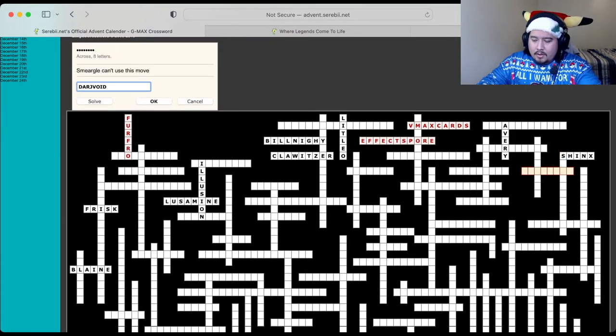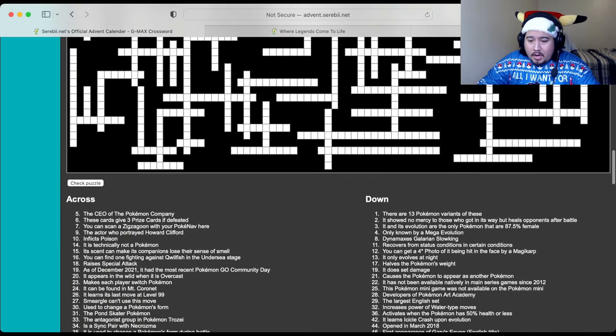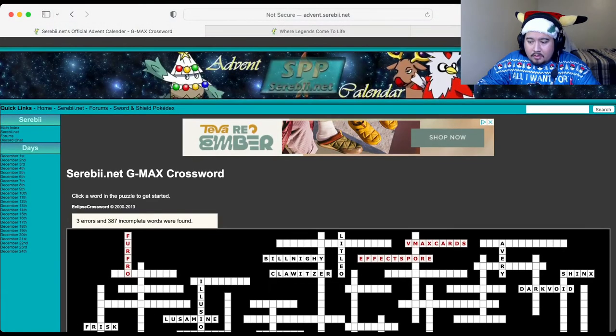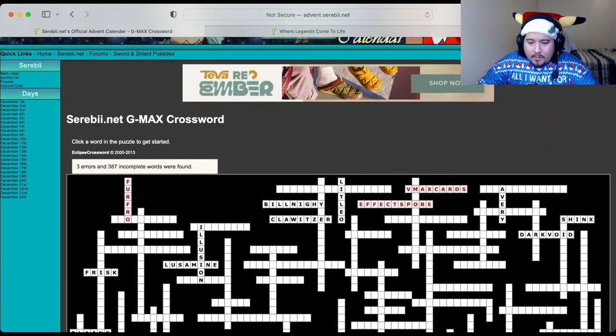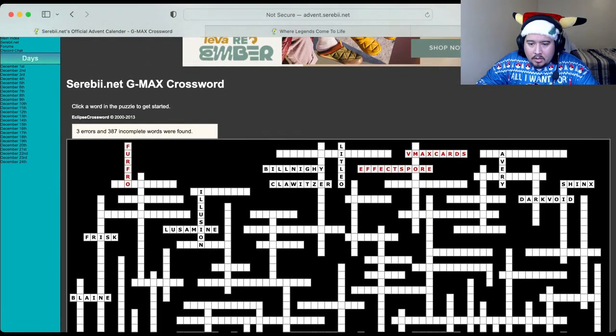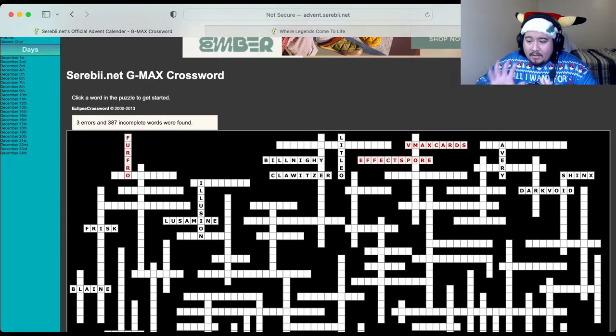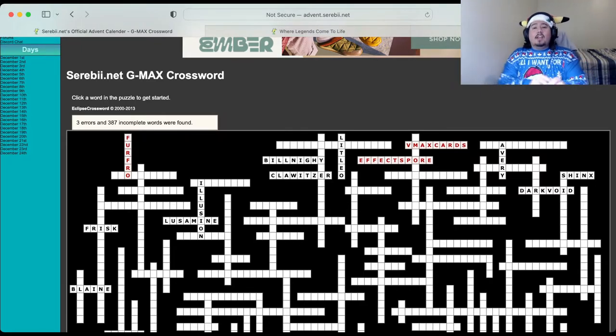Dark Void? I know that they recently got rid of that. I think in Gen 7 they got rid of it. Oh my god. Dark Void is right. Okay, let's just try and get... We've got 3 errors. We've gotten 10 so far. Let's see if we can get 20 of them. Let's see if we can finish 5% of this.